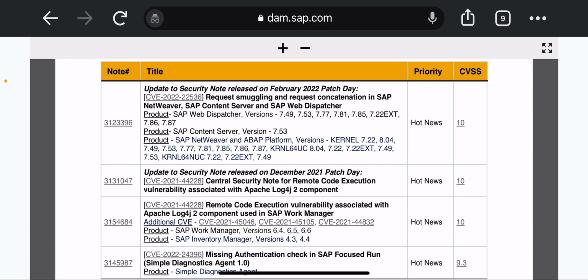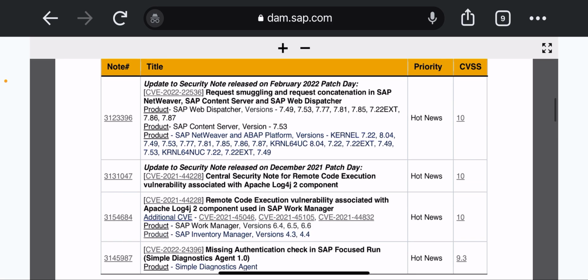I hope you already applied fixes as per the Feb patch Tuesday, and still review whatever update they have here and see if you need to apply or do something more apart from what you did. Okay. This also has all the links to the specific notes. You can see 3123396, which will take you to the SAP support marketplace, which will also need the S user ID to log in. So not all the details are publicly open, and you do need a SAP S user ID to see what the actual fix is.